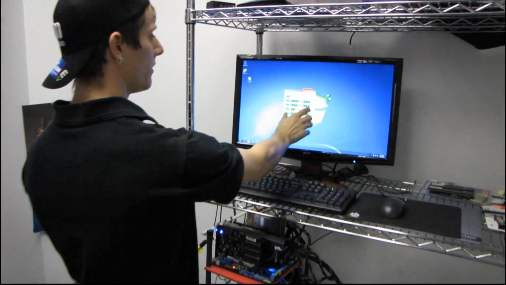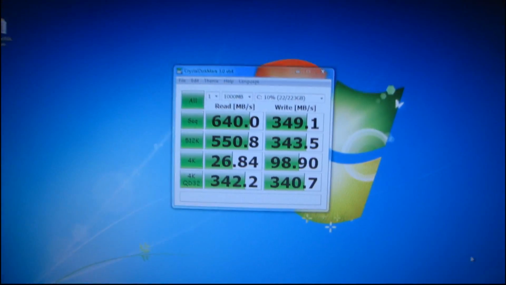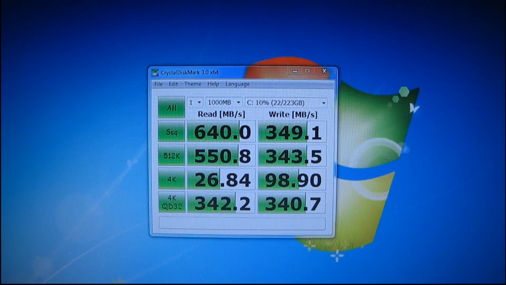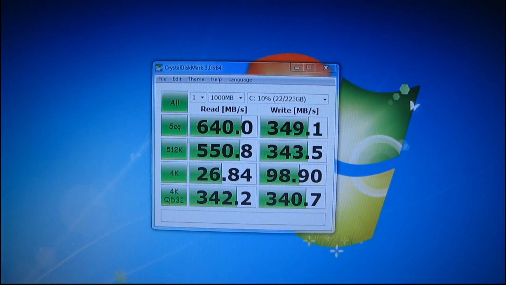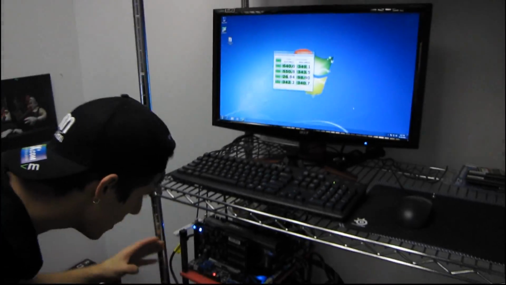So first of all, we've got our little CrystalDiskMark run. You can see that the specs are pretty much ridiculous. You're looking at reads of over 600 megabytes per second, and this is for what is, for all intents and purposes, four SSDs strapped together.